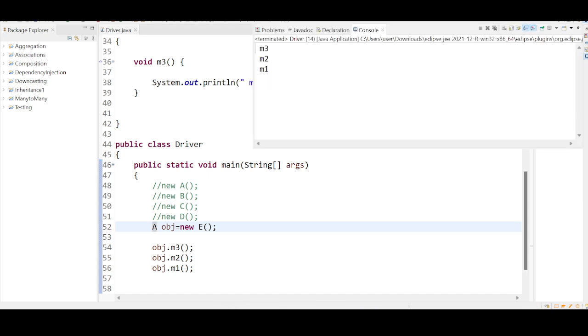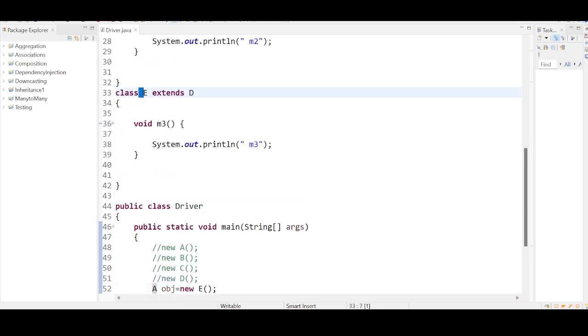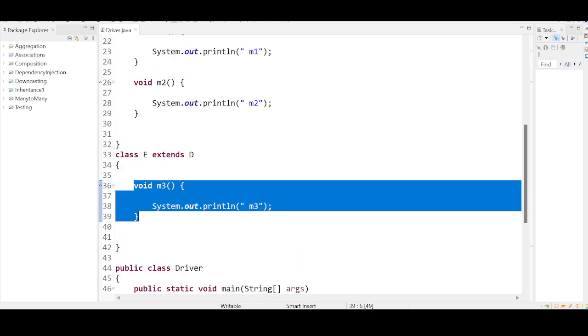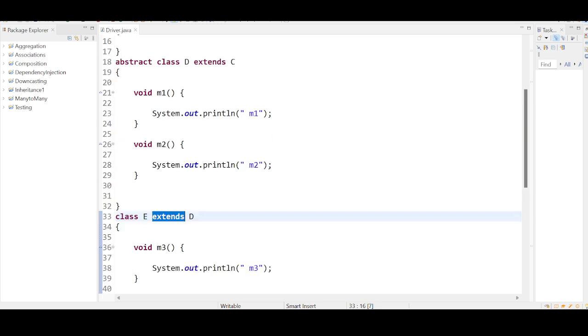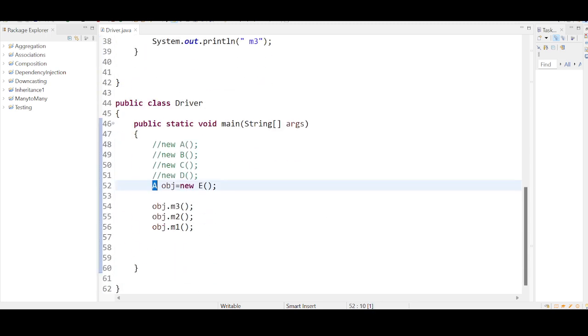Why are we able to execute all the methods? Because the object type is E. Object is created for class E. So this is E. E has M3 method as well, M2 method as well because of this extends keyword, and M1 method as well because of this extends keyword. A parent reference can be anything, but still you will be able to call all the methods in the inheritance hierarchy just by creating an object for the concrete class. Concrete class object creation.